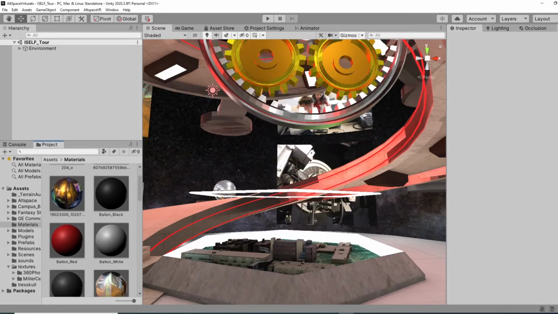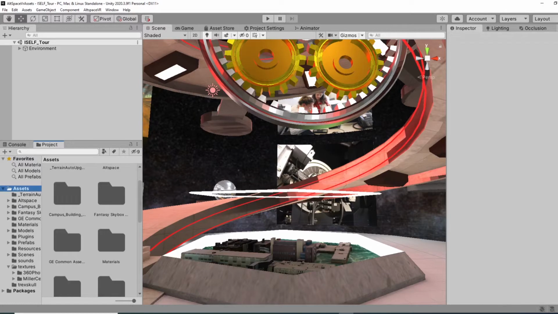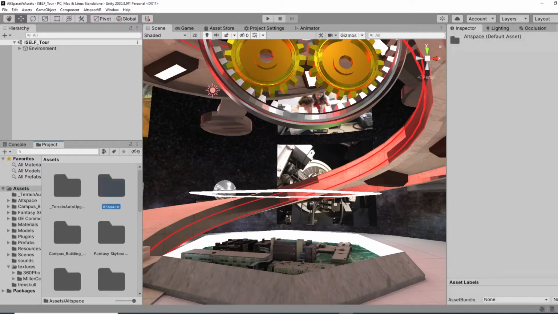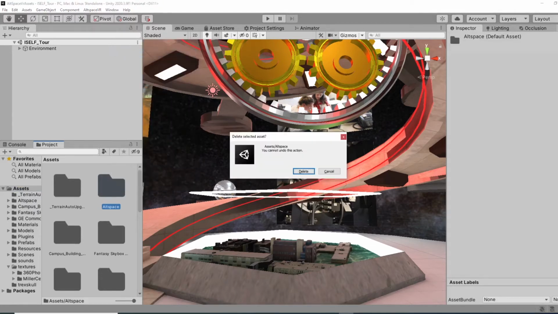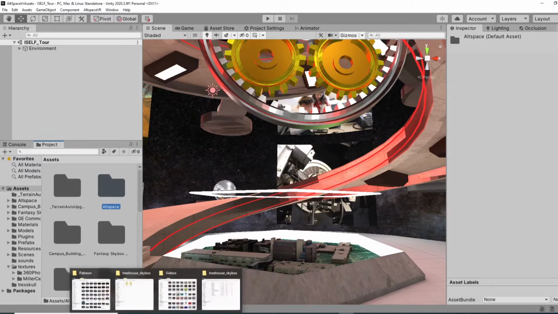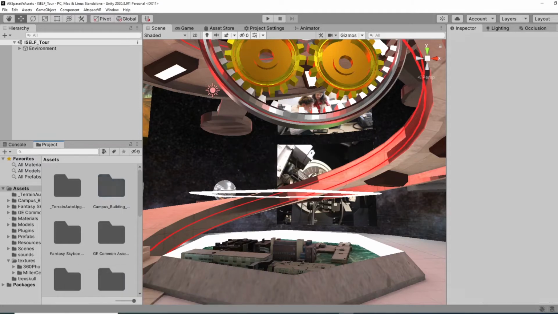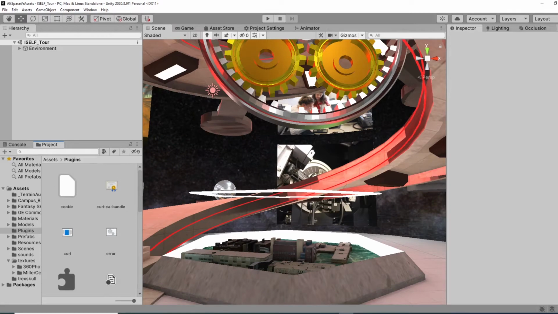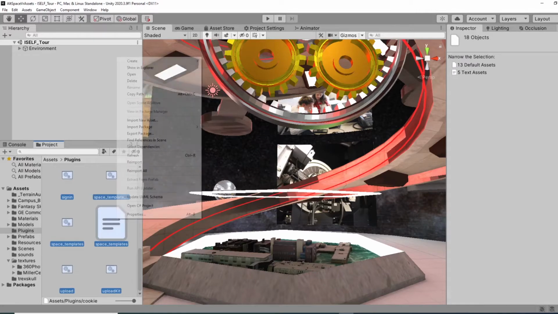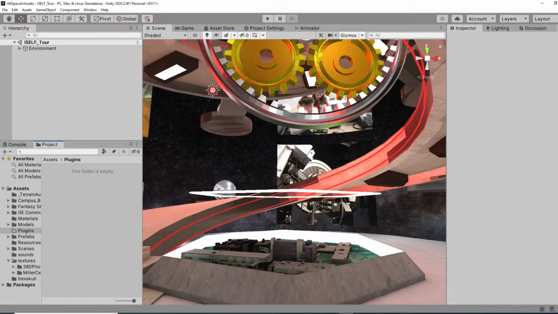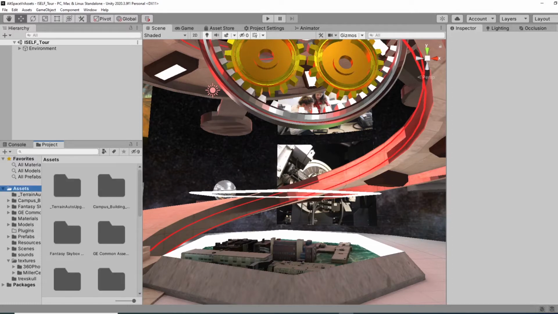So now I've backed up my project. I've got it in 2020.3. The first thing that I'm going to do is nuke the old Altspace uploader. I want to delete that Altspace folder under my assets. And there's a bunch of stuff under plugins that I can safely get rid of. All right, so the old uploader is out of here.